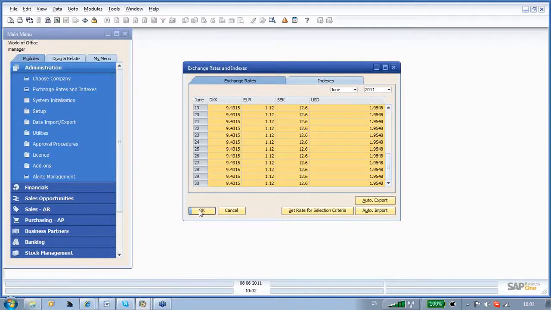Okay. So that's how we make sure that the currencies are set up and the necessary exchange rates for processing are set up.